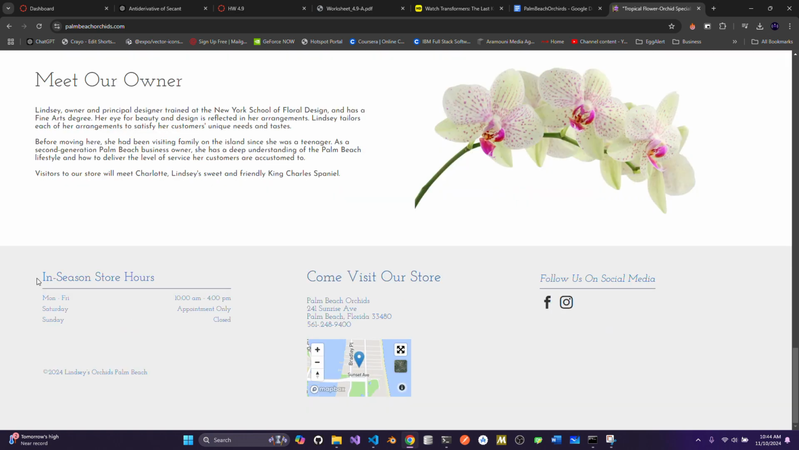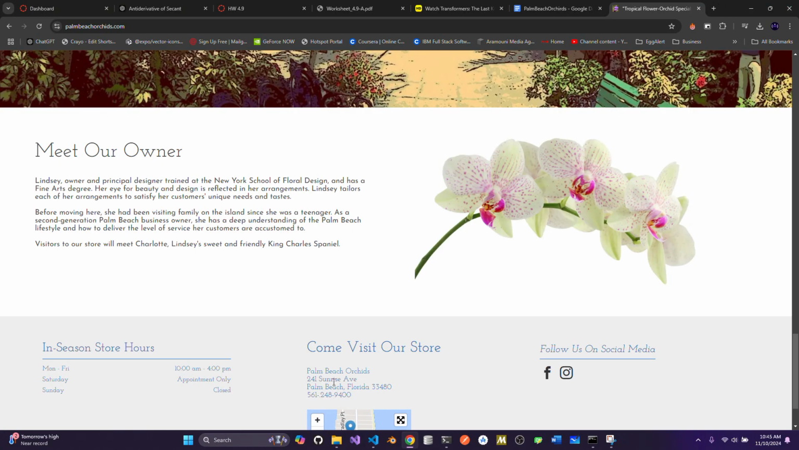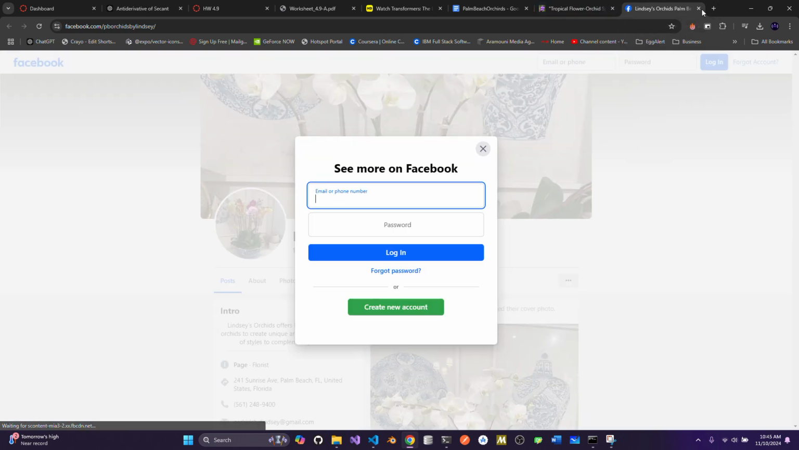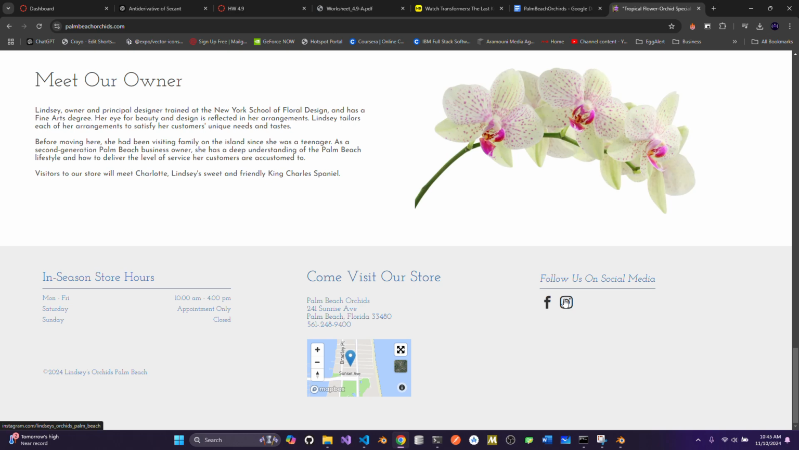And then in season store hours, I mean, this is okay. This map right here is useless because it's very small. We could enlarge it, but we're using Mapbox. What you should have here is your address. It becomes clickable, and then when people click, they're redirected to Google Maps or Apple Maps, depending on the user device. Okay, the Facebook is good. Instagram should be good as well.